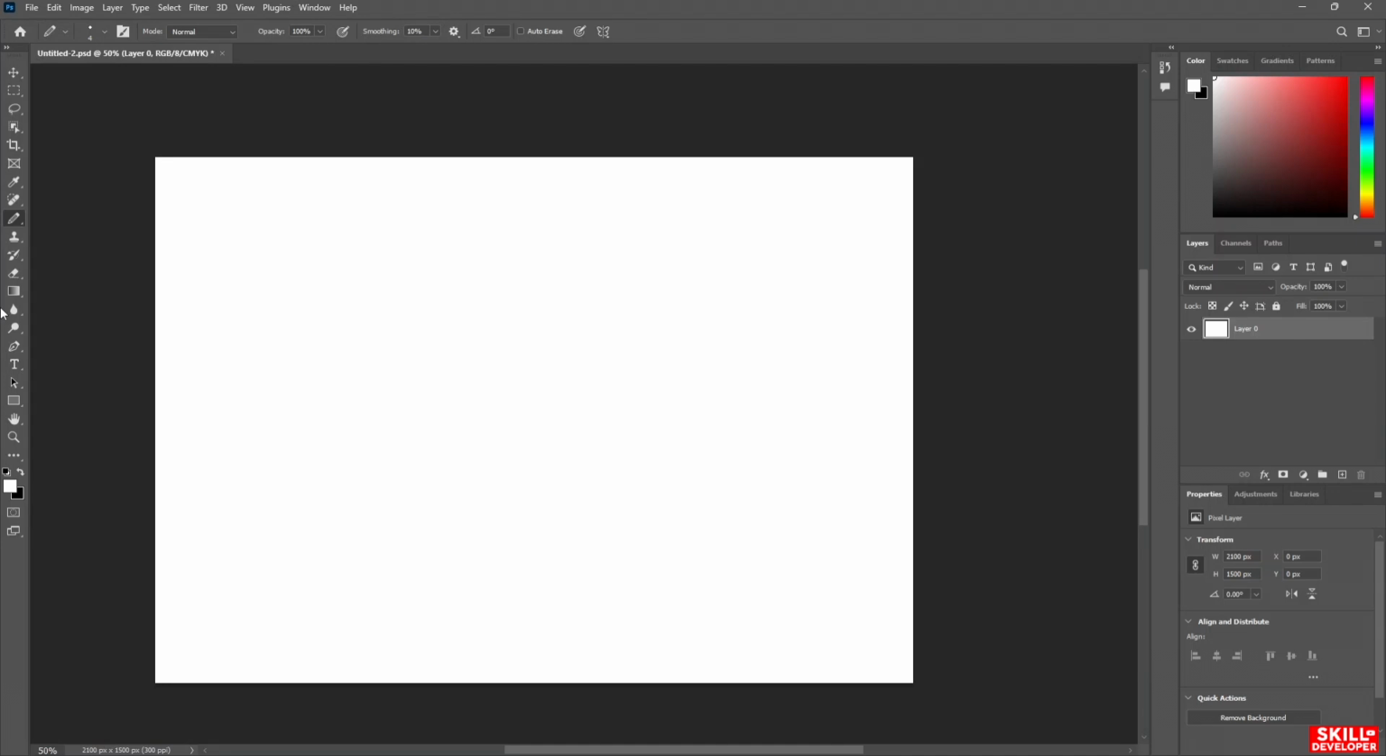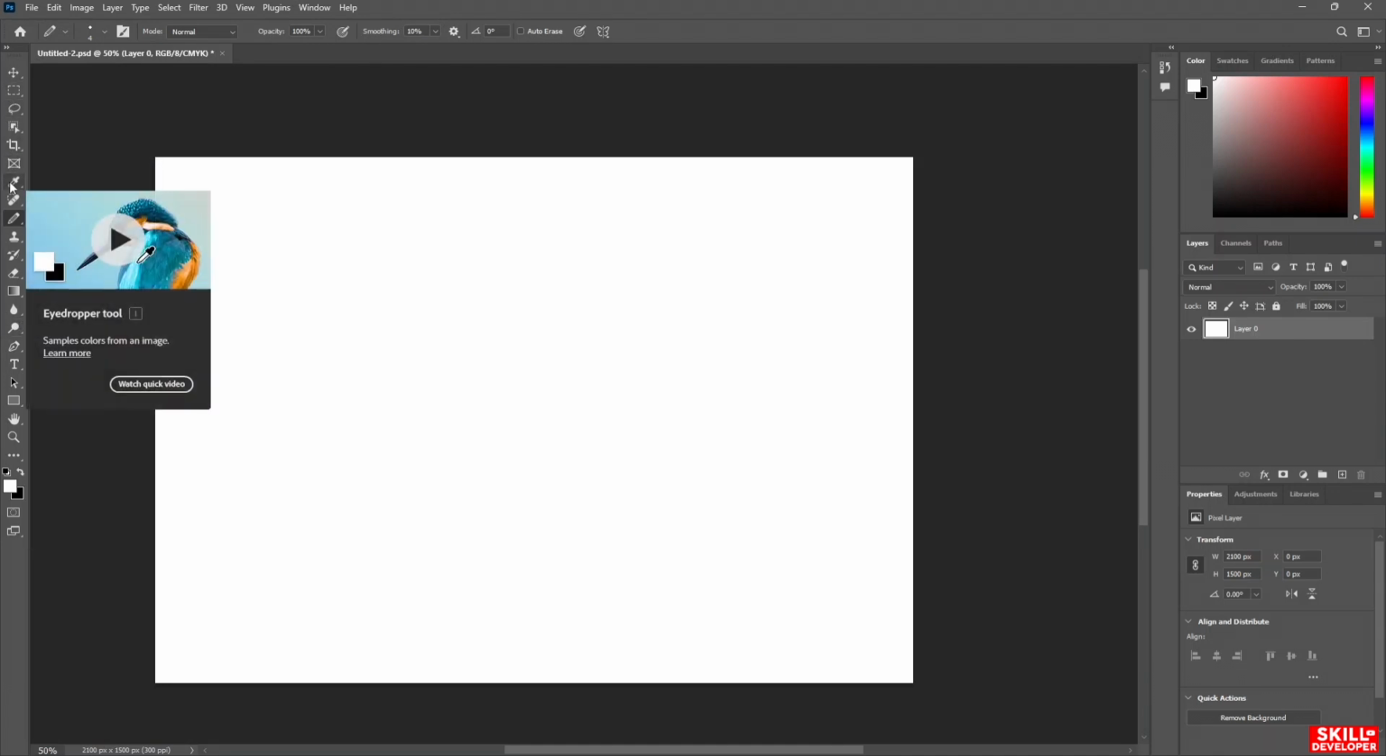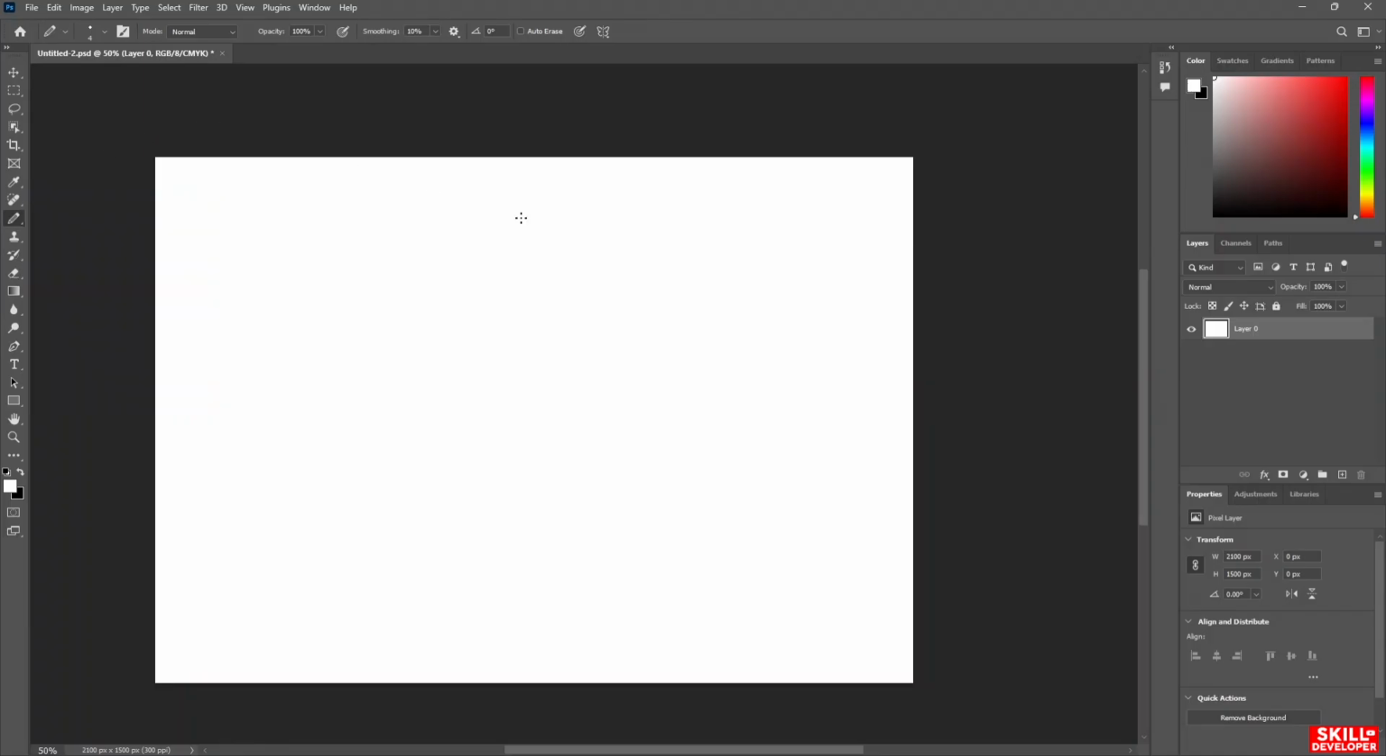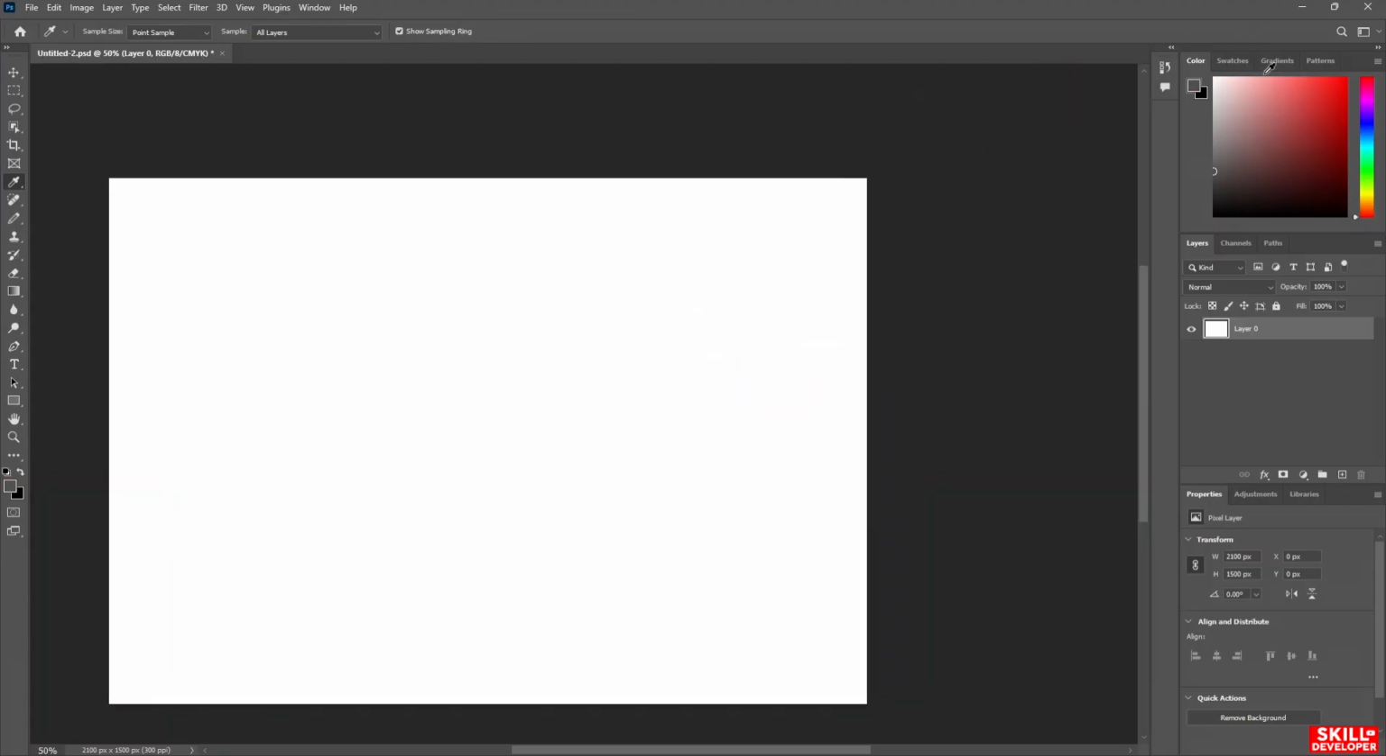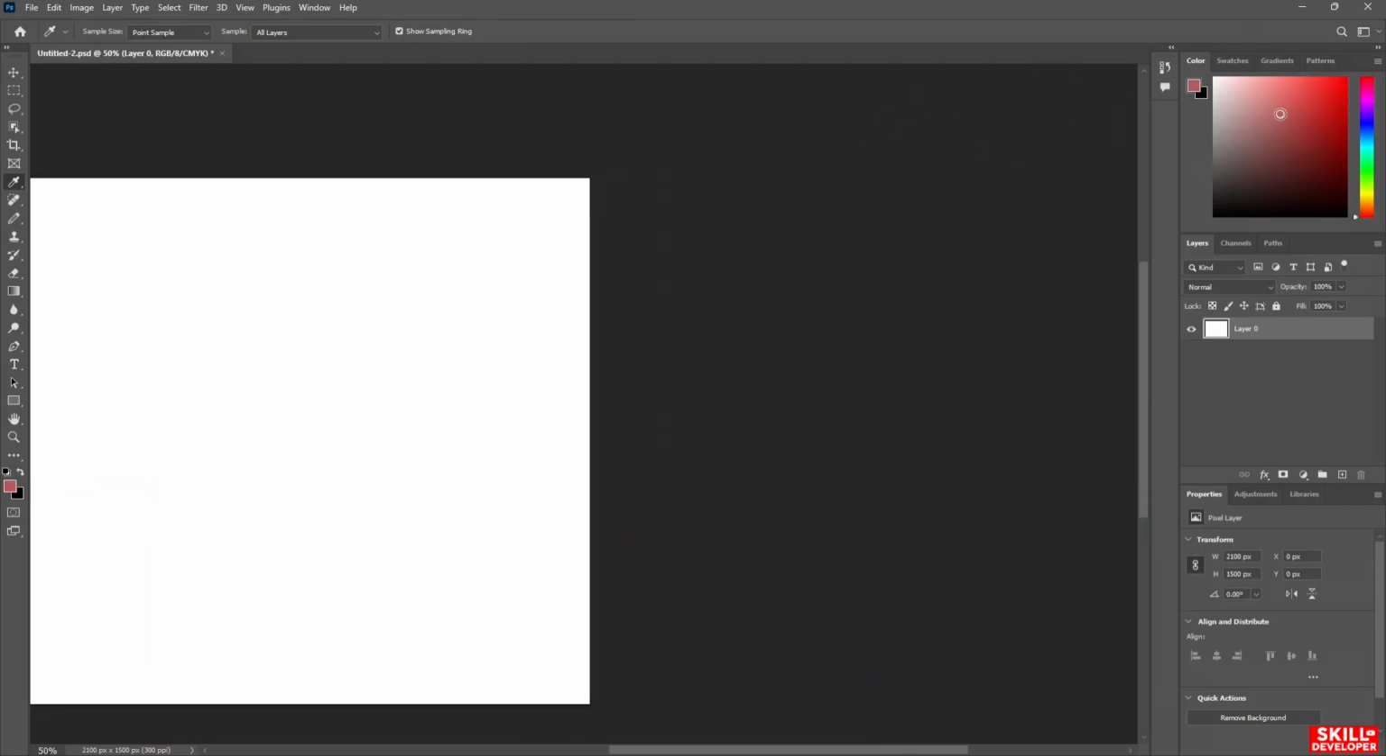Another thing you might find helpful is the eyedropper tool, which can be triggered by pressing I, just I. And there you go. Now you can select any color from the screen, and then by pressing B for the brush tool, you can have that color in your brush. Now you know about all the basic tool shortcuts, selection shortcuts and navigation shortcuts.